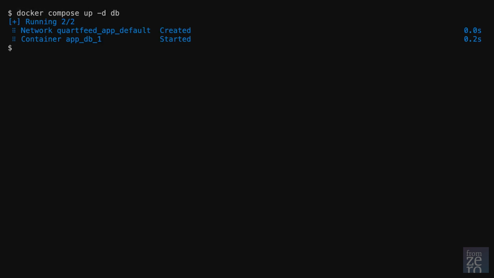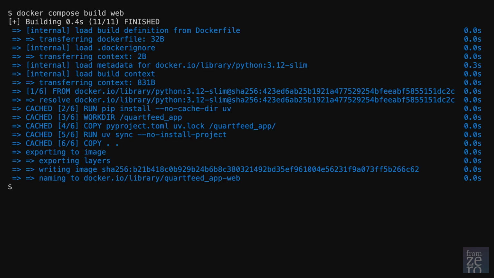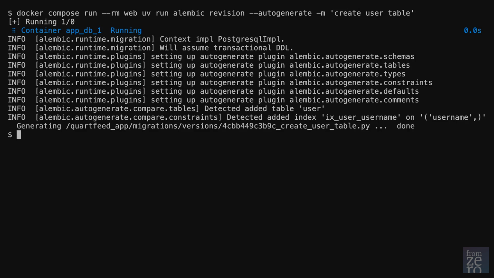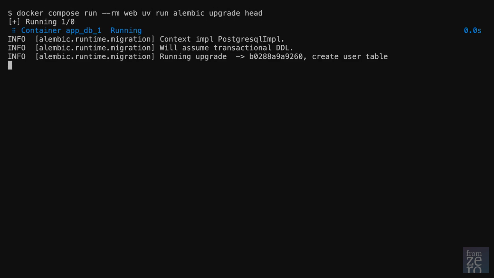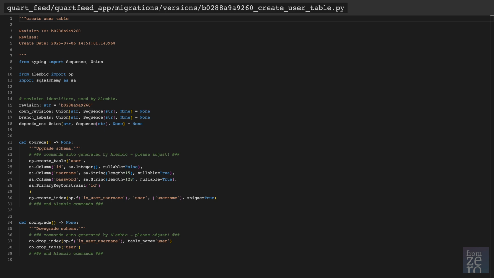We're ready to create the database. First, bring up just the Postgres container so we have something to migrate against. Then, build the web image so our renamed project and its packages are installed inside it. Now we generate our first migration. Just like the counter app, we run Alembic inside the web container. Alembic compared our metadata against the empty database and generated a migration that creates the user table and the index on username. Let's apply it, then take a quick look at the file it created.